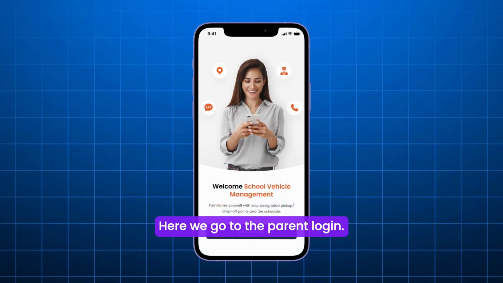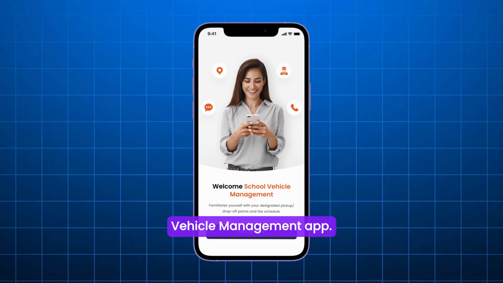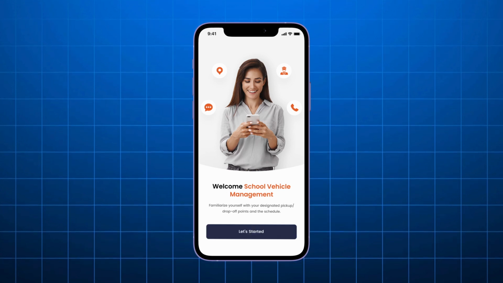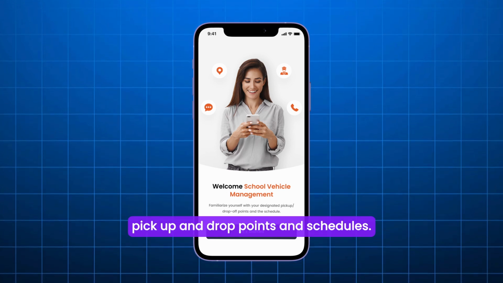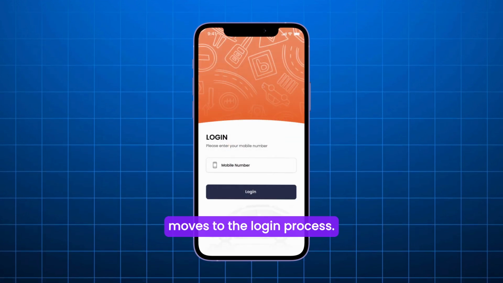Here we go to the parent login. This is the welcome screen of the School Vehicle Management app. It briefly explains the user can track, pick up and drop points and schedules. By clicking Let's Start, the user moves to the login process.